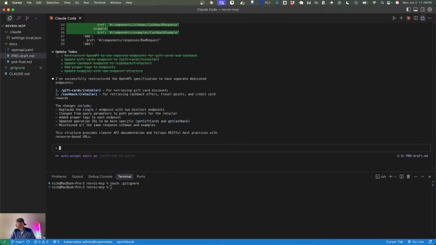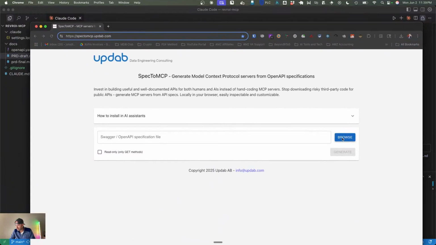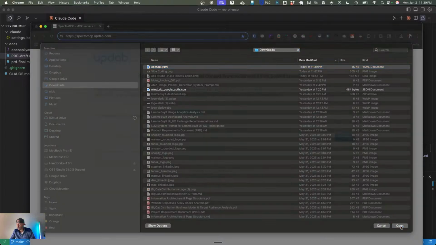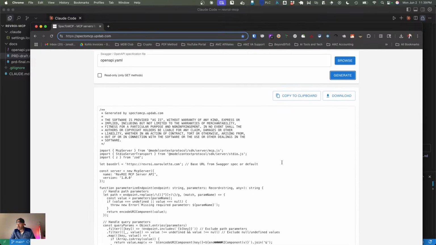So here's where the magic kind of comes into play. What we can do next is, I'm actually just going to copy this, because it's just easier for me to put this in. I'm going to copy the OpenAPI spec to my downloads folder, and then we're going to head over here and we're going to do a browse. Okay, hit open on that, and we are going to generate. Great.